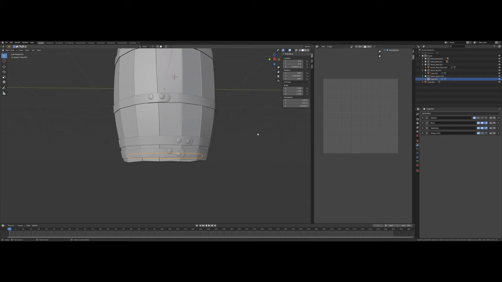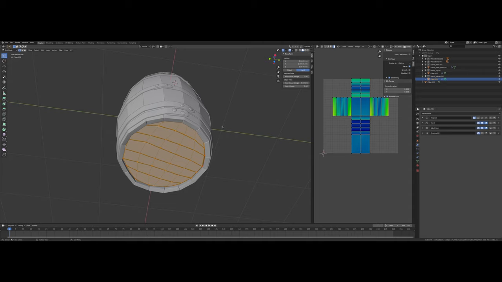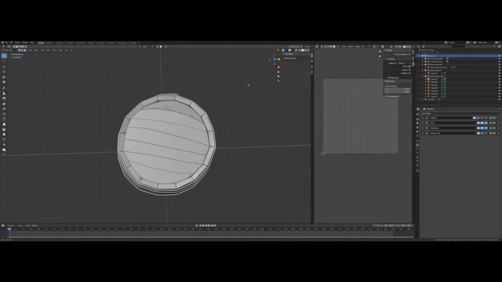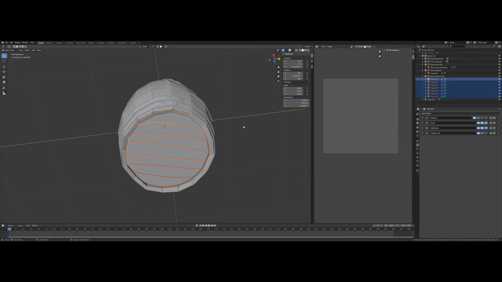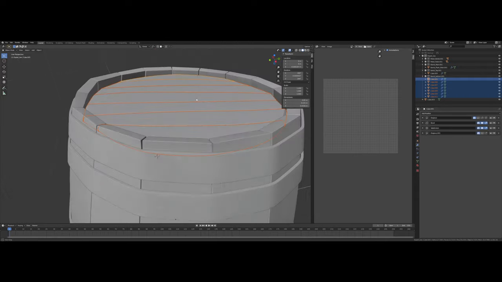And now I'm going to select this, and I'm going to separate by loose parts. I'm actually going to call this export low. This is going to be our low poly export. And so these should all be pretty much good to go.